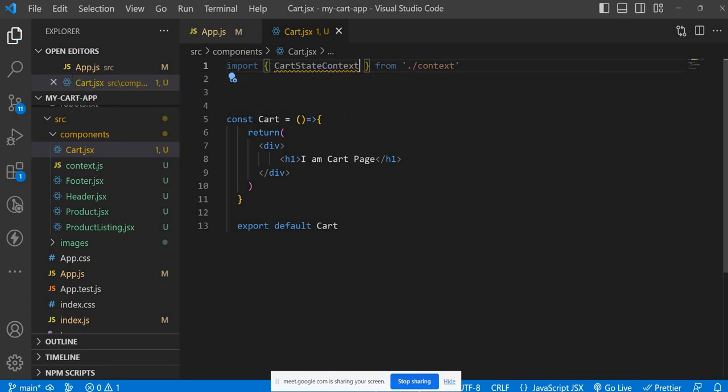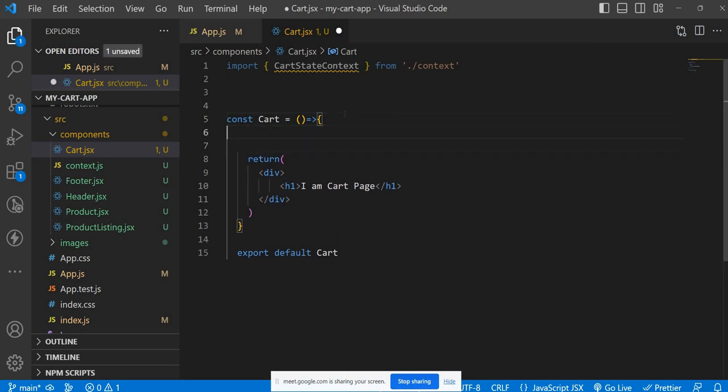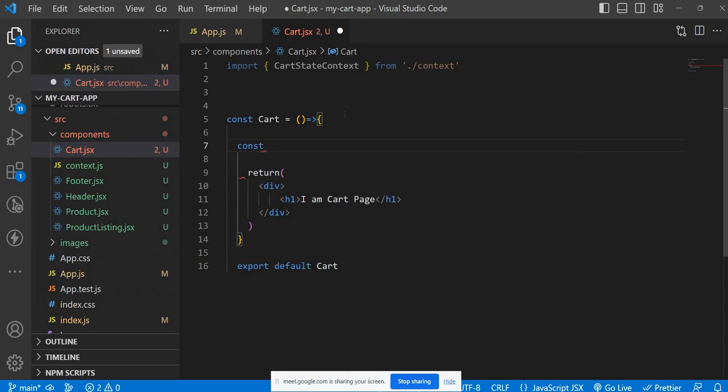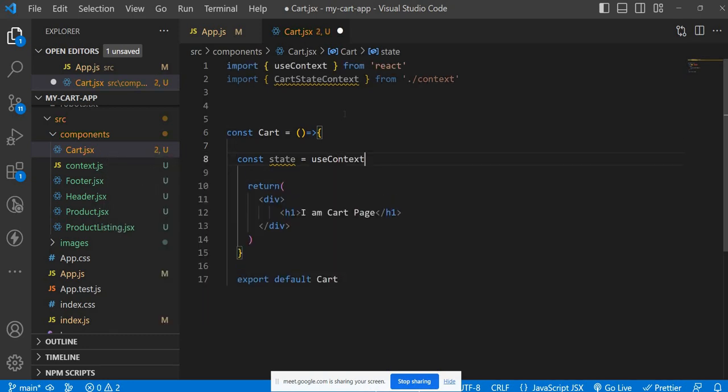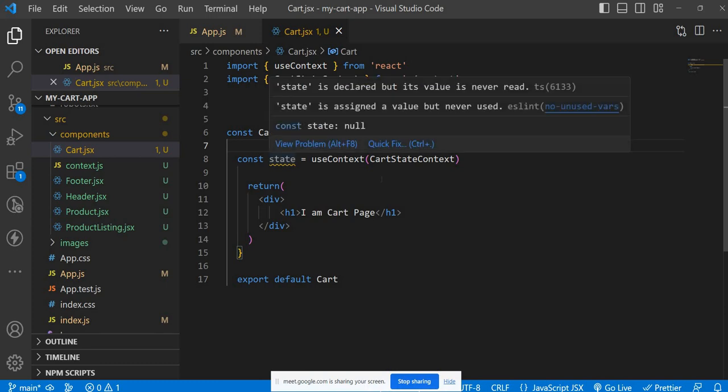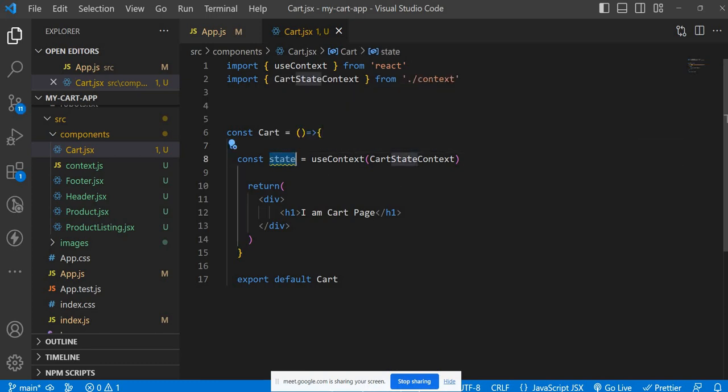That is an array. So same thing, and again we need a hook, right? The constant. Okay, it's better to take the state first and use context. With the help of the useContext hook, we can read it. So just pass this cart state context to that. So here we need the array, right?